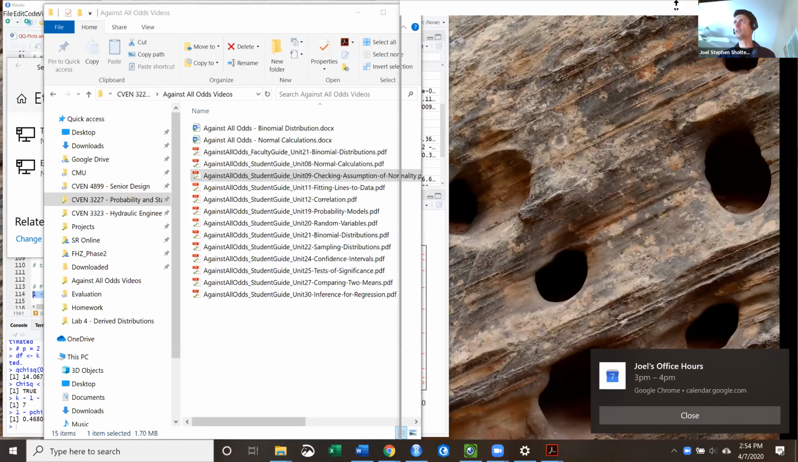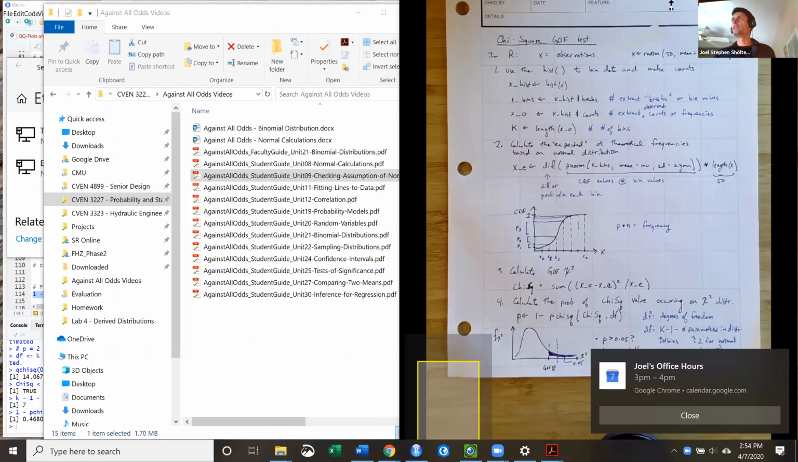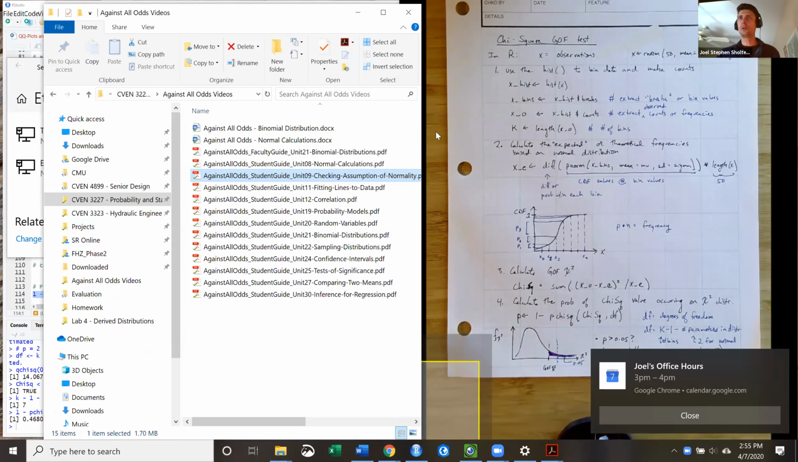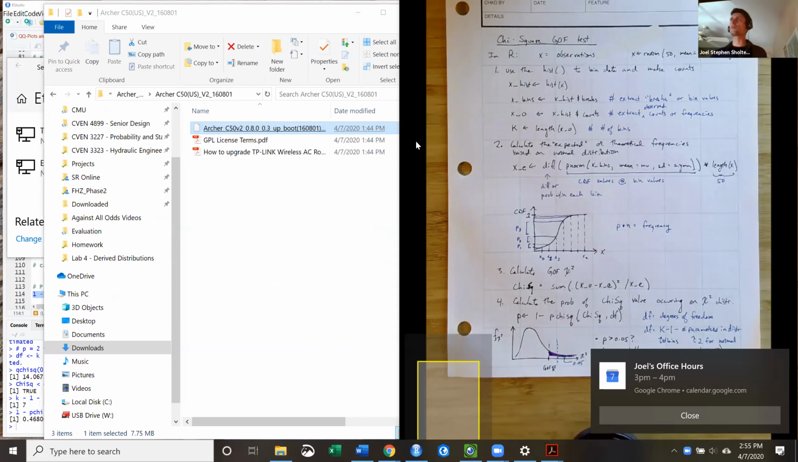I'll come back and share my camera. And what we'll do is have, I'm going to try to make it a little bit shorter lab, where we will fit distributions using method of moments as well as maximum likelihood. And then we'll look at these quantile plots and do the chi-squared test to see how well those distributions actually fit the data.